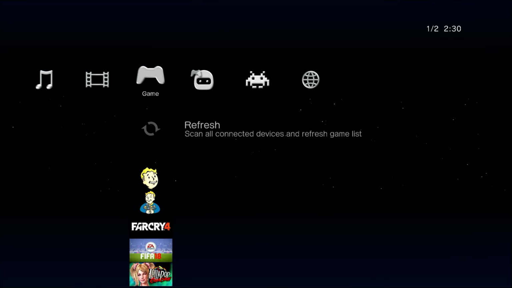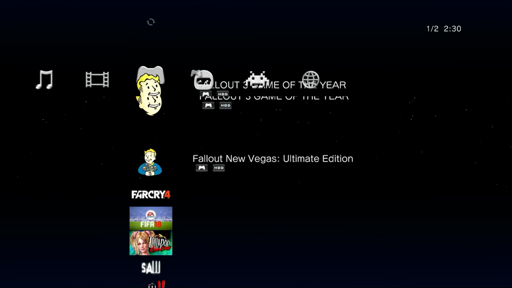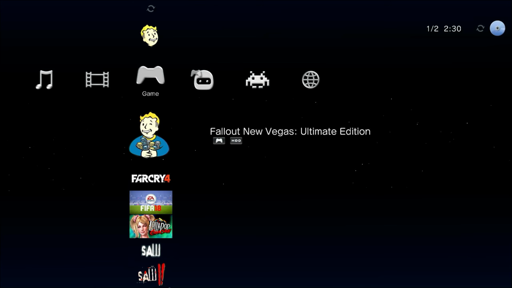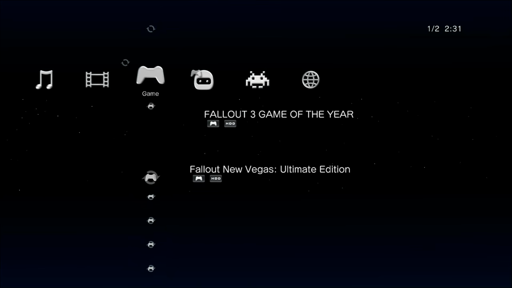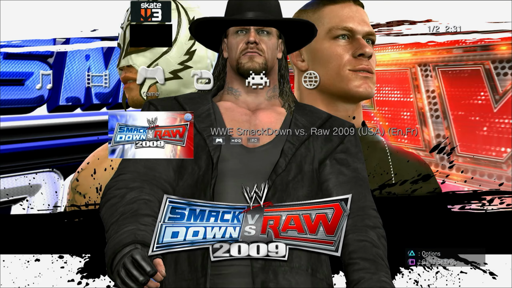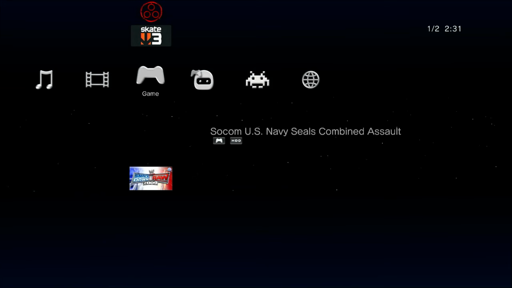And if you had copied the game using the folder format, it will show up here in MULTIMAN if you press refresh. Your ISO too will show up here. Both folders, both games should show up here. So let's see. I have WWE SmackDown vs. Raw 2009, the ISO. As you can see, it's an ISO image.